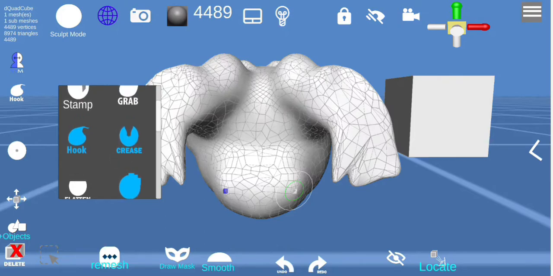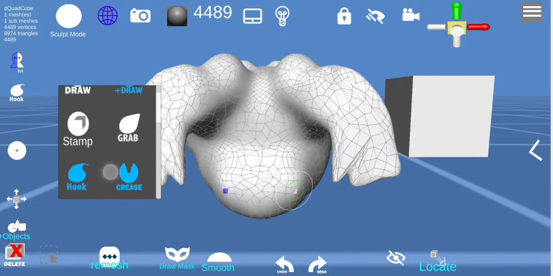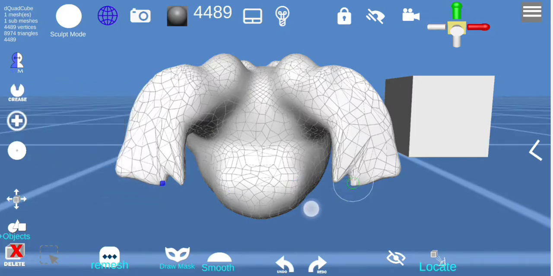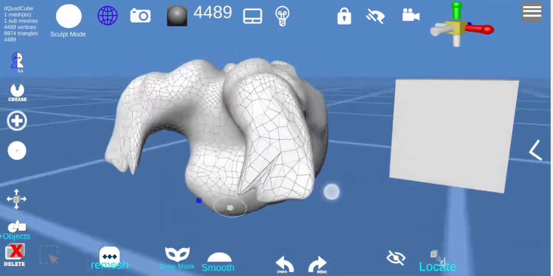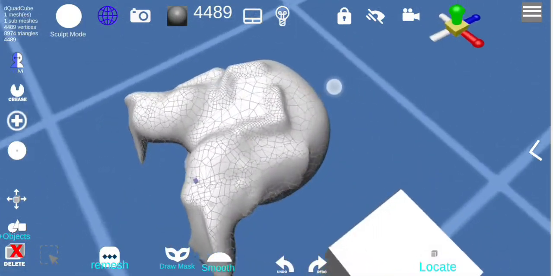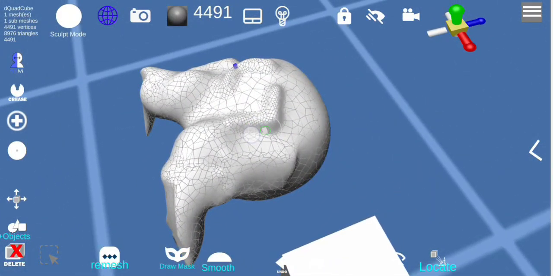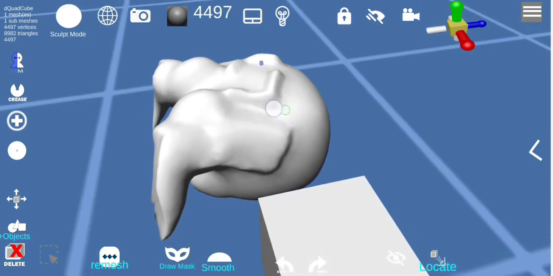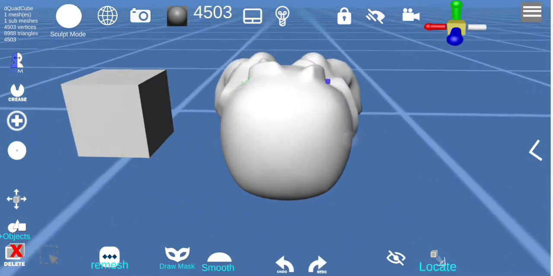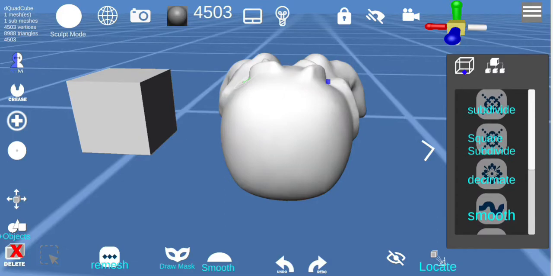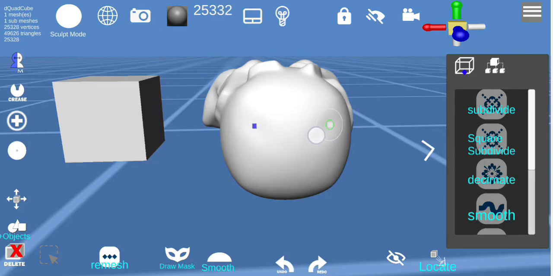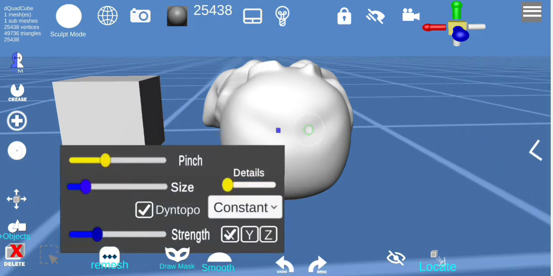Okay, and now the crease tool, this is for putting creases into your object. Of course, the more vertices, the better the creases look. So I'm just gonna increase the vertices again. And you can speed up the pinch. You can increase the pinch and the strength.